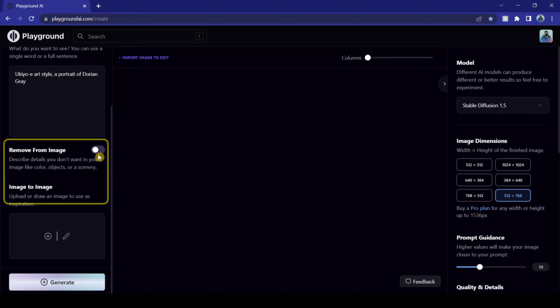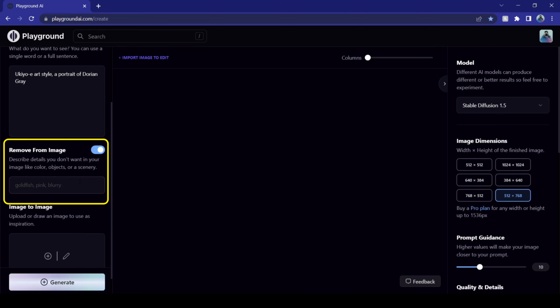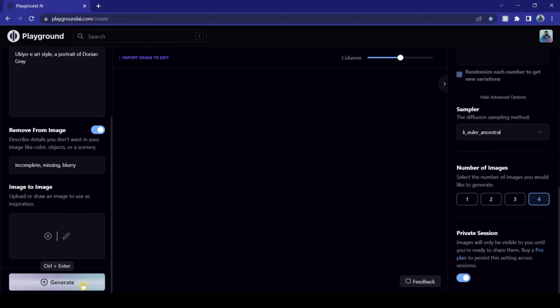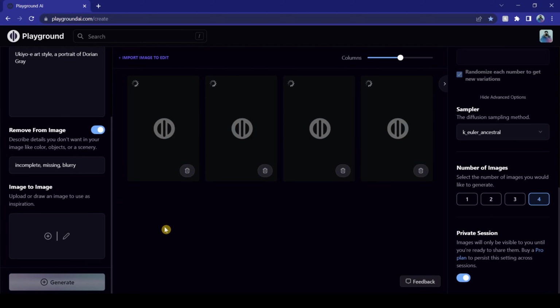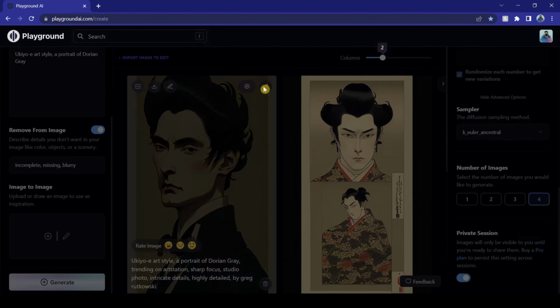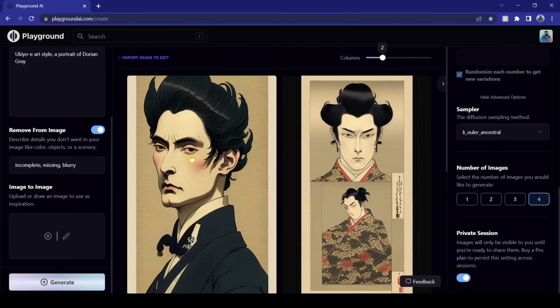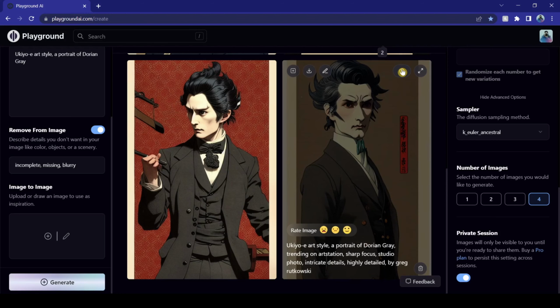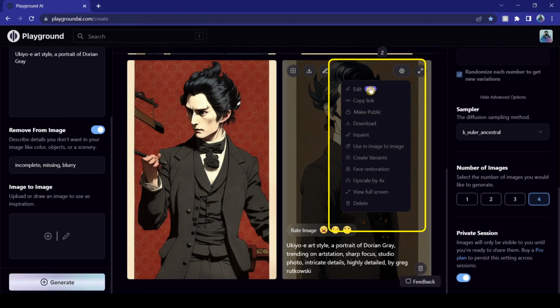Now over to the left, activate remove from image and type the following: incomplete, missing, and blurry. Once they're all set, hit generate and here are the results. As you can see, the AI is able to give us results that serve both the art style and the subject. Now if you want a high quality download, simply click this plus button and click the upscale by 4K option.